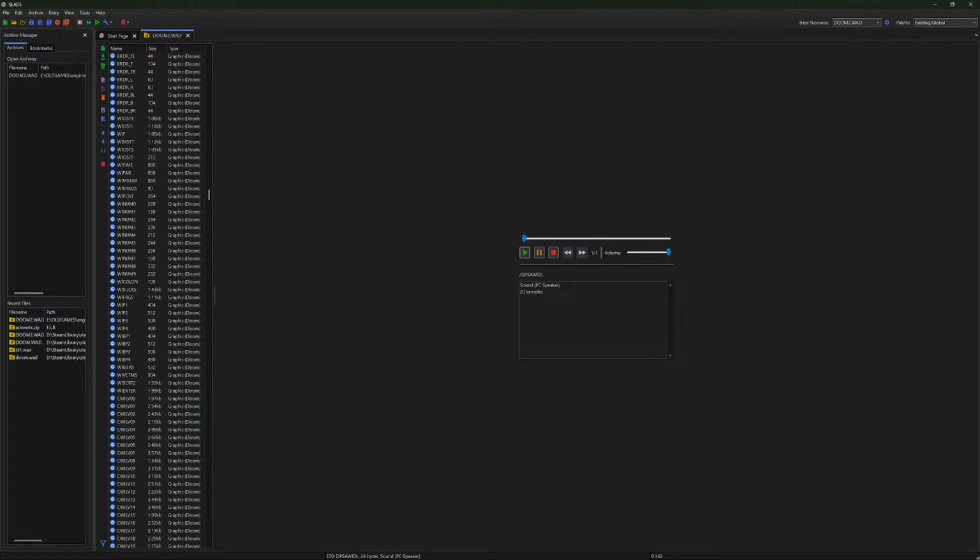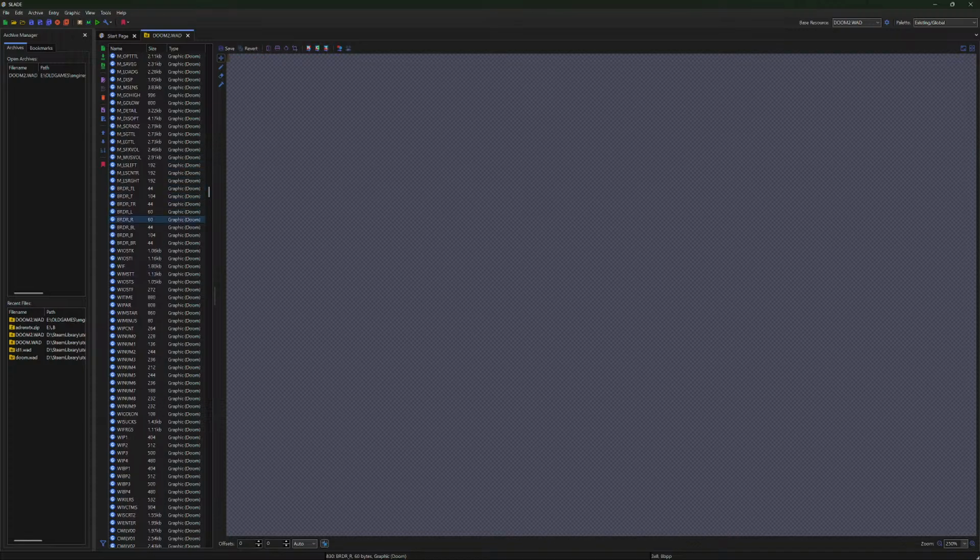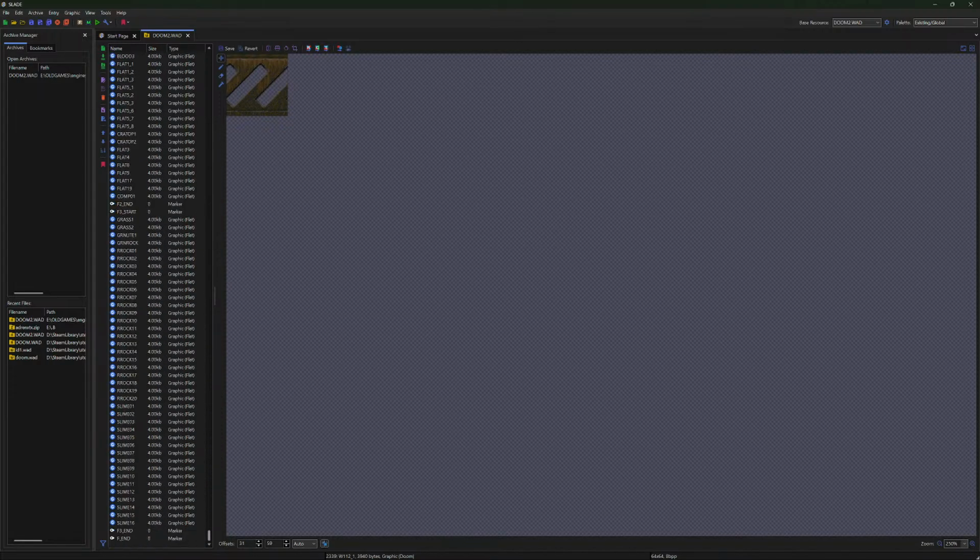Anyway, here's a bunch of menu stuff, like all of the HUD, heads-up display. And here's all the wall textures that we're using in Ultimate Doom Builder. And all of that is just contained in this little WAD file.